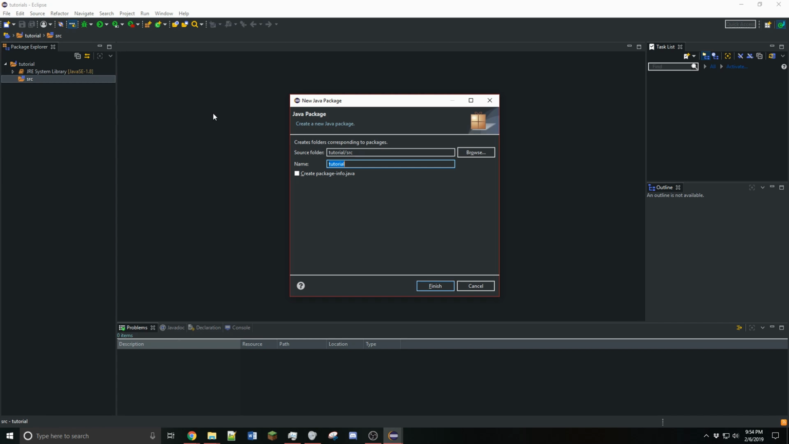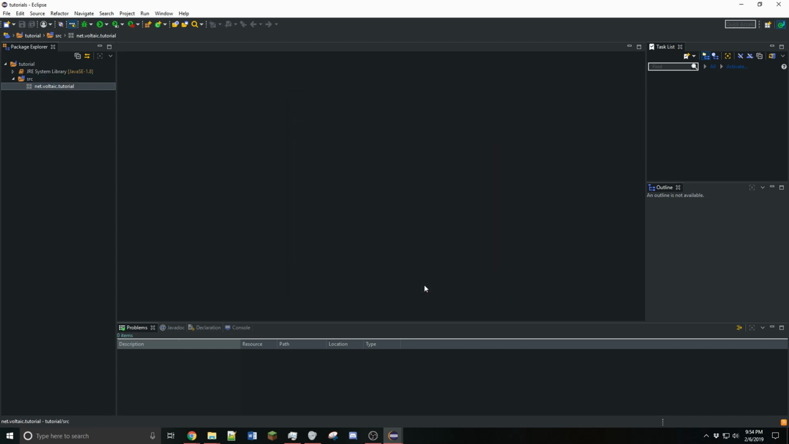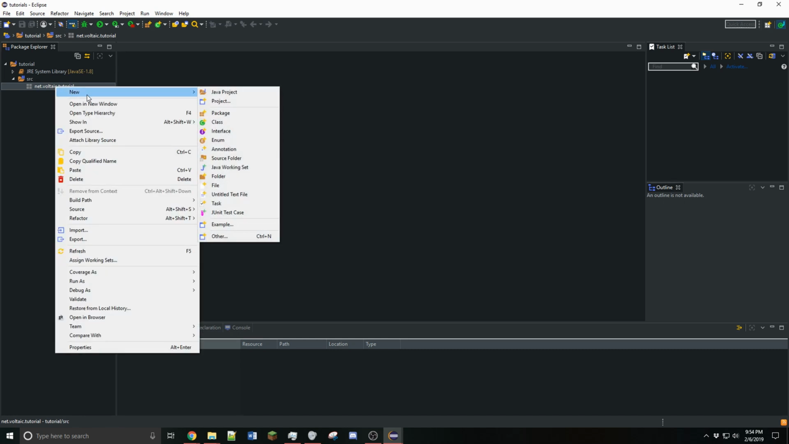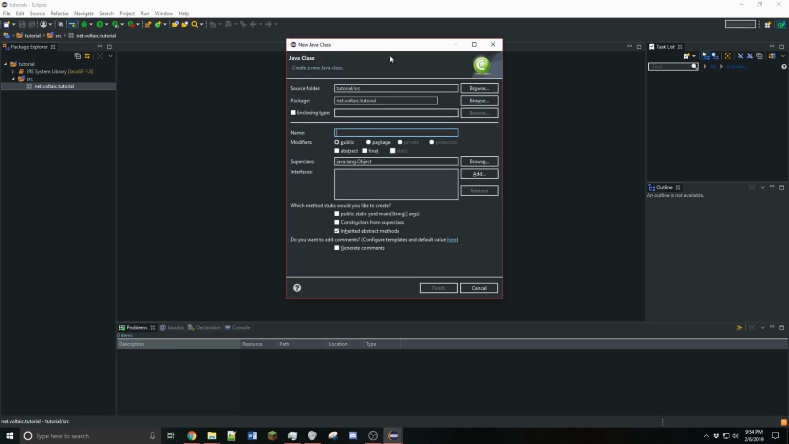You can call this package whatever you want. I'm going to name it net.voltaic.tutorial. That's just a naming convention that I'm carrying over from plugin development, excuse me. So then we're going to click our package, go to New, and this time down to Class.